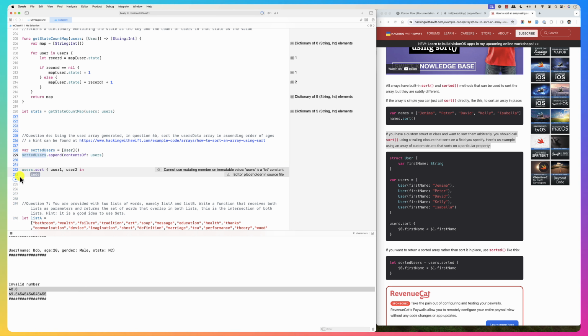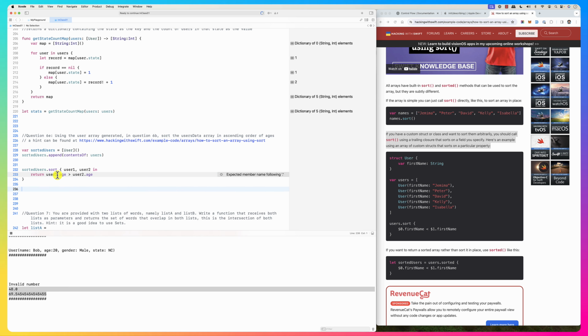Now this one, you just tell it what you want to sort by. So what I'm going to return is user1 dot age, in ascending order by ages, is greater than user2 dot age. All right, so we can do something like that. Now we can print sorted users, and we run this here.